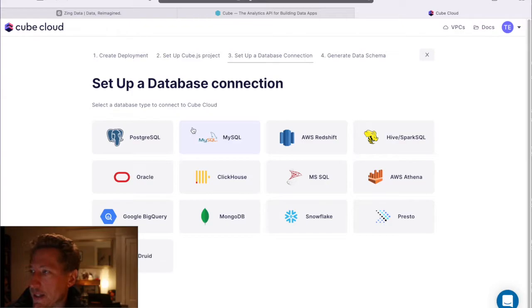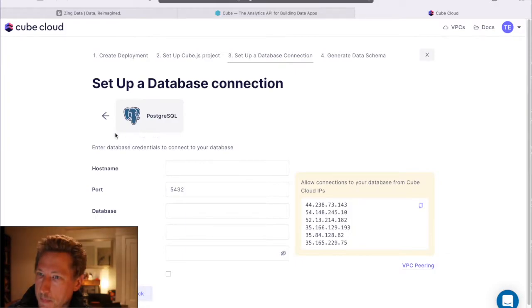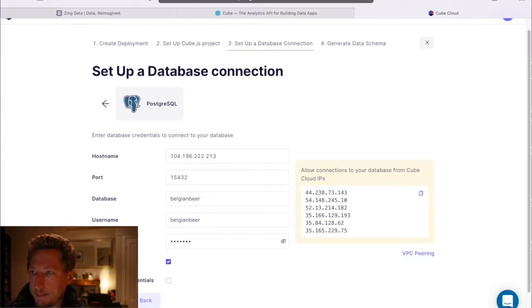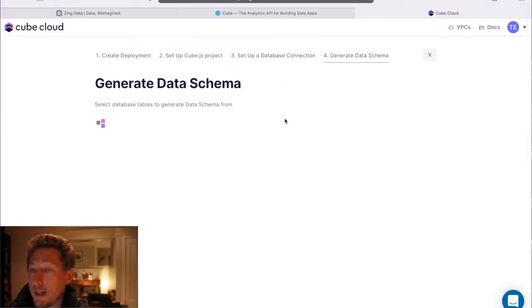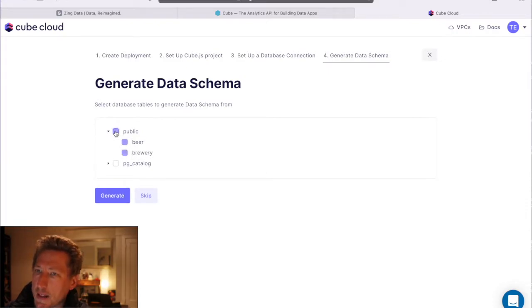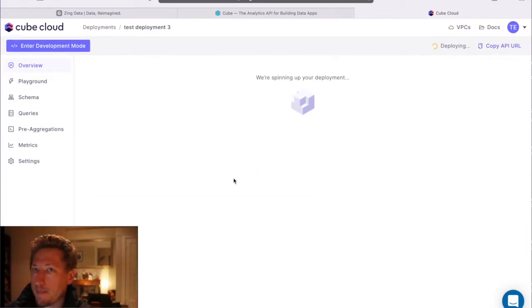Now, I have an existing database that I'd like to connect to, and it's a Postgres database. I'm going to go pull those credentials and copy and paste them into Cube. I hit apply. Cube will connect to my database and ask me what tables I want to include. In this case, I'm just going to include my 2 public tables, beer and brewery. And then I'll generate a data schema. I've now added my database to Cube, and if I'd like, I could do other aggregations or connect to other data sources.